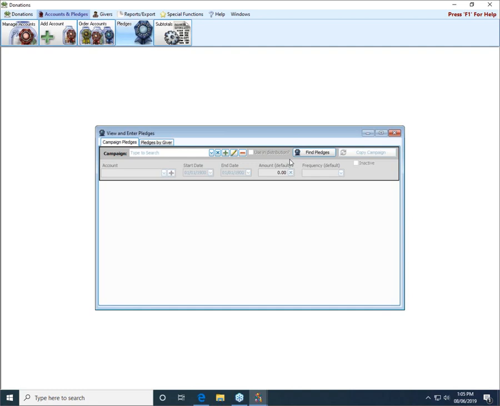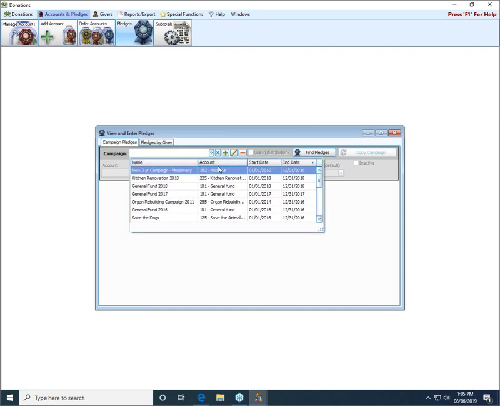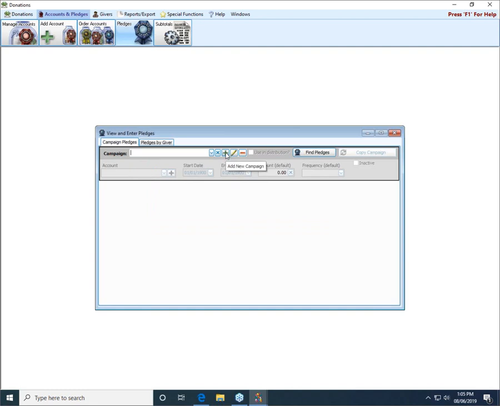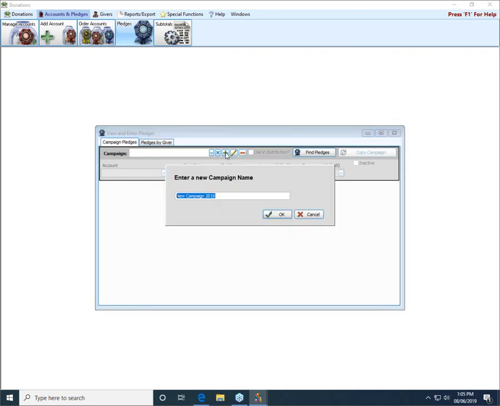Okay, so first thing you have to do is actually create the campaign name. So you're going to create the campaign itself. Once it's created, then you're going to add those pledges into it. So next to the campaign drop box, you have a little down arrow. This is going to show you all of your past campaigns that have been entered. And then you also have the green little plus sign. We're going to go to the green little plus sign. This is our add, and we are going to create a new campaign.